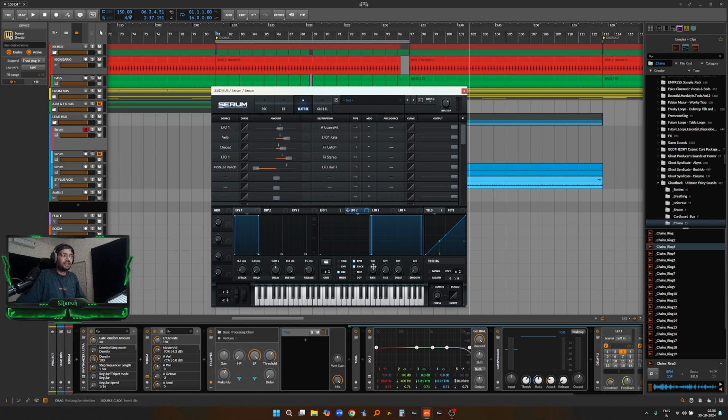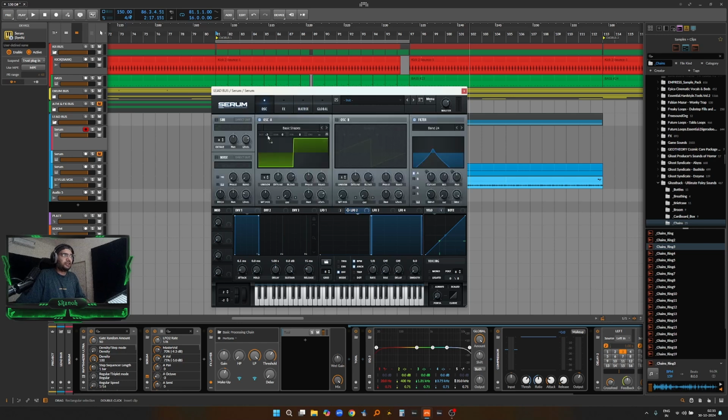So at an 8th division, and we modulate the octave range by about say that much, and now we should have alternating roots at higher octaves.